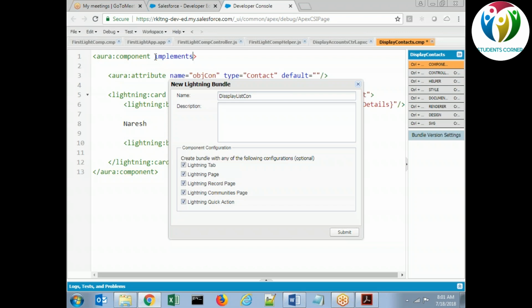Naresh, I'm asking, in real time, do they select everything? That's my question. Will they select everything in a real project, or will they only do some?